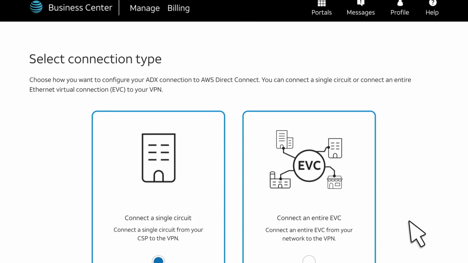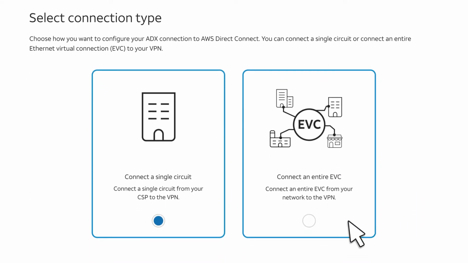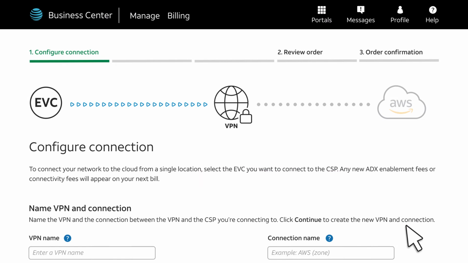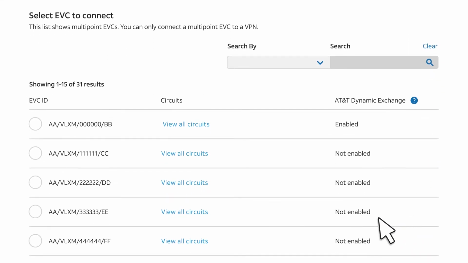Next, choose how to configure the ADX connection. You can connect your VPN to a single circuit or to an entire Ethernet virtual connection, also called an EVC. We'll connect to an entire EVC. Select Continue. And you'll see a list of available EVCs. Choose the EVC to connect to your VPN. To make sure this is the one you want, you can view all circuits for this EVC.